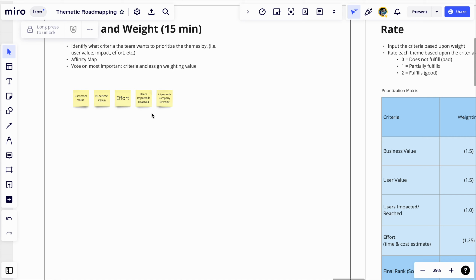The users that are going to be impacted, is this going to be a subset of your customer base, or is this going to impact all of the customers, or even more than just your customers? Maybe it's going to impact your team members as well. So you can measure it based upon that. And then also alignment with company strategy is a popular one. This may be closely tied to the business value, so you might just group those together.